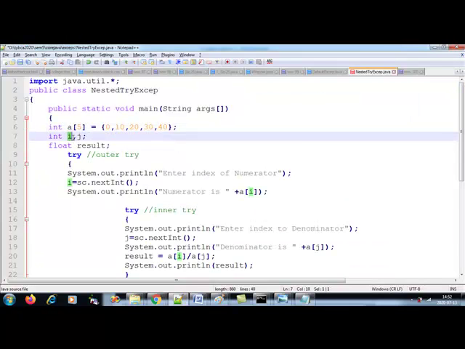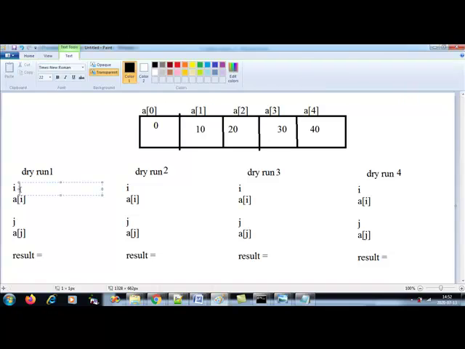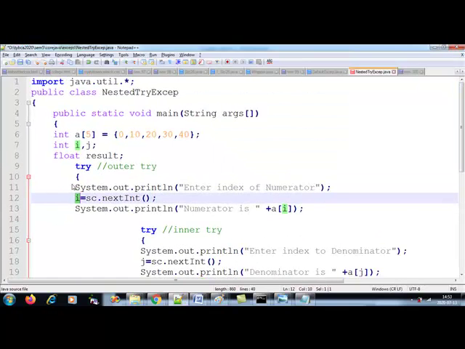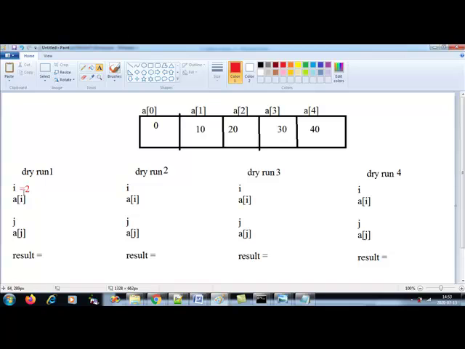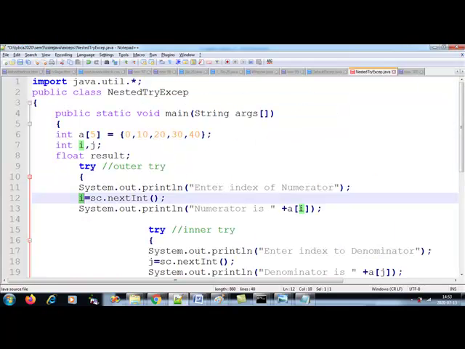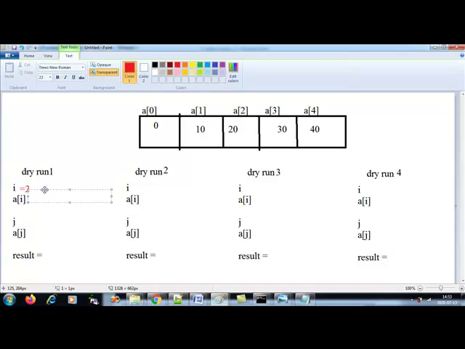I and J: I have taken I as the index of the numerator, and J is the index of the denominator, and result will store the result. Now let's take: enter index of numerator. If he enters, let's say 2, that 2 will go into which variable? Let me zoom this for y'all. This 2 will go in which variable? I. So let's take the dry run in red color. So 2, and I will display numerator is a of I. What is a of 2? 20. So it will display numerator is 20.